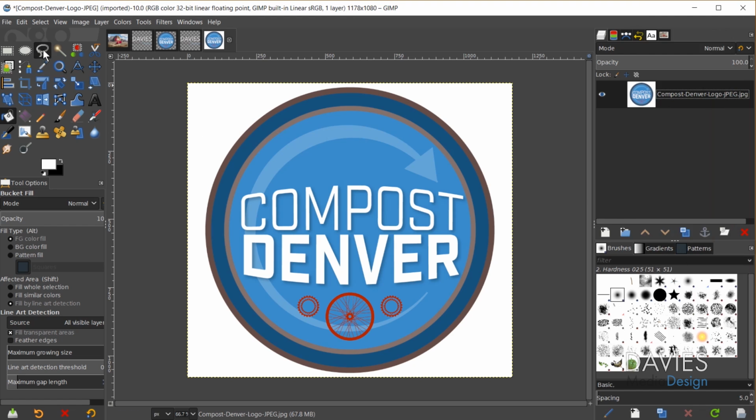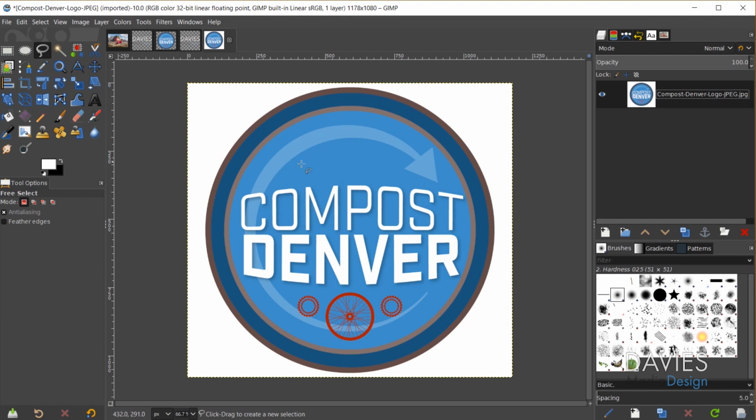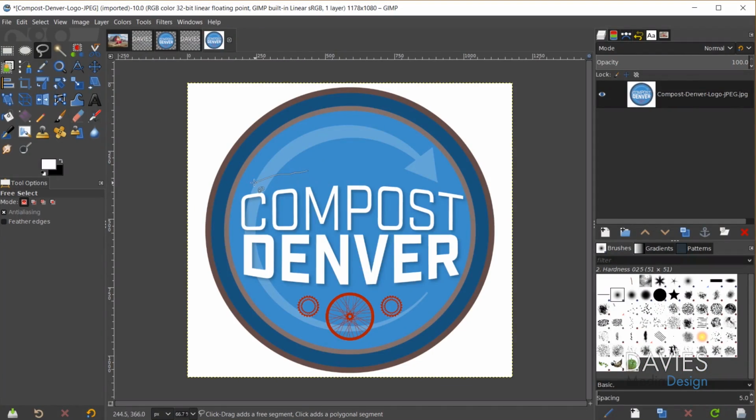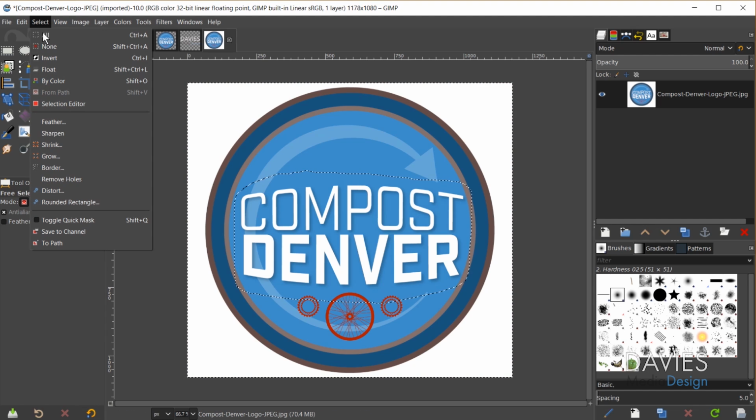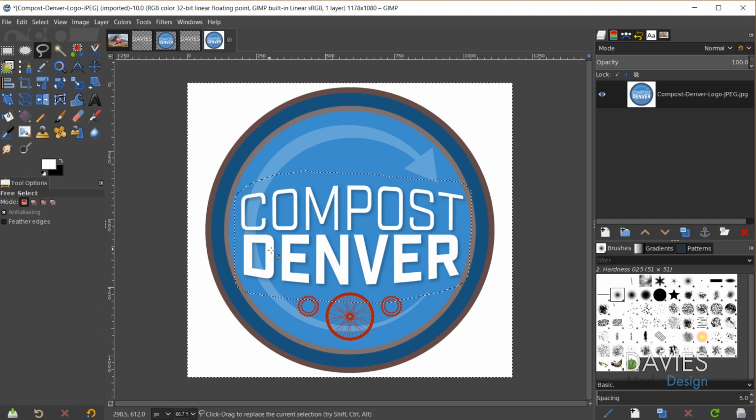Next, I'm going to grab my lasso tool and I'm going to select the areas that I want to make sure do not get erased. So in this case, it's going to be my lettering in the middle. I want to make sure that when I erase the white background, the lettering doesn't get erased. So I'm just going to select this with my free select tool. And I'm very loosely selecting this area. And I'll hit the Enter key. And then I'll hit Control I or go to Select, Invert. And that will invert my selection area. So now we have everything outside of this area selected. So all of this stuff.